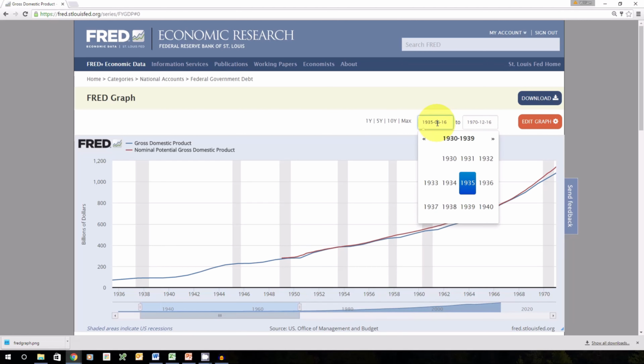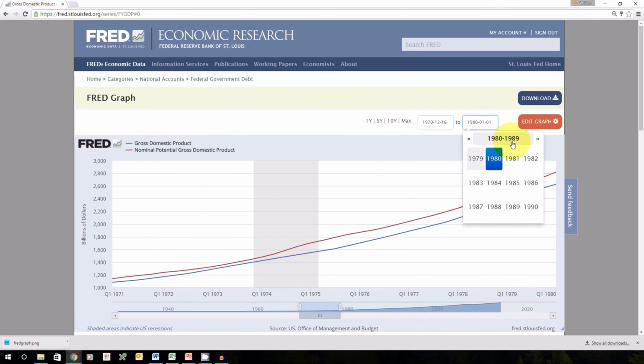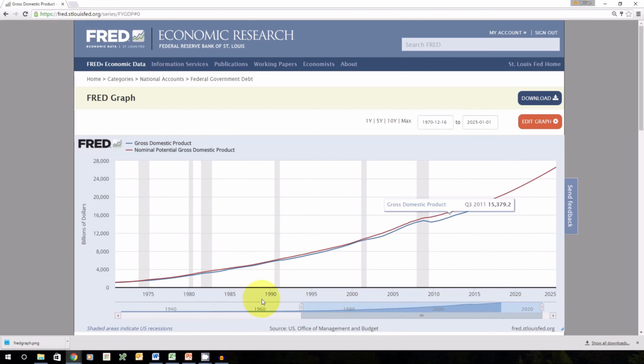We can go back and select our dates right up here, set our beginning time and our ending time. I want to go to 1980, my beginning time. I'm going to take that forward a little bit further because I have potential GDP here, and I want to take it to 2025. Now we see those two lines on the same graph. Our next step is to look at how we can export these data and use them in different formats for our needs.